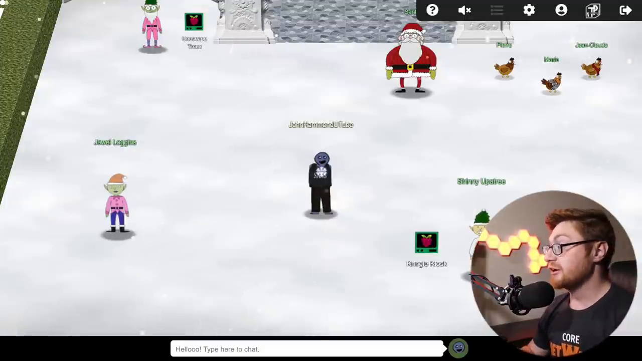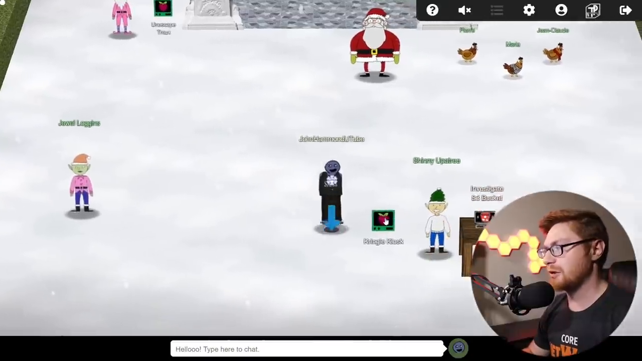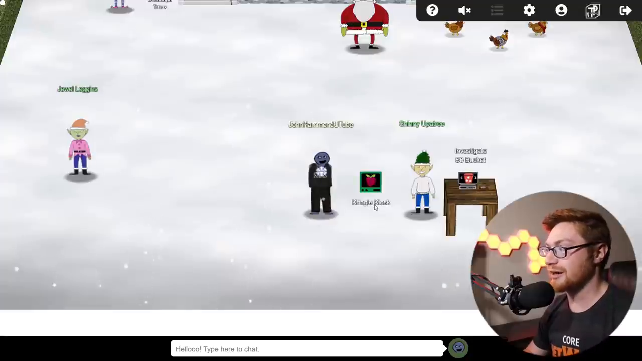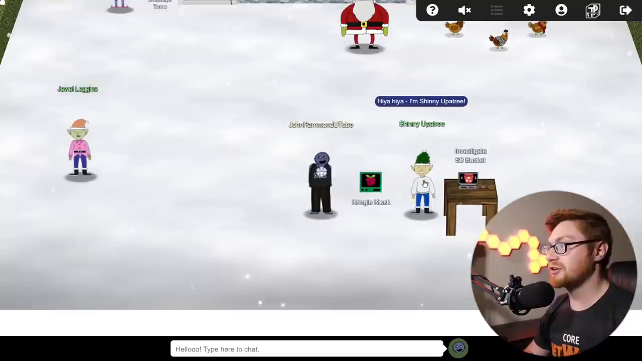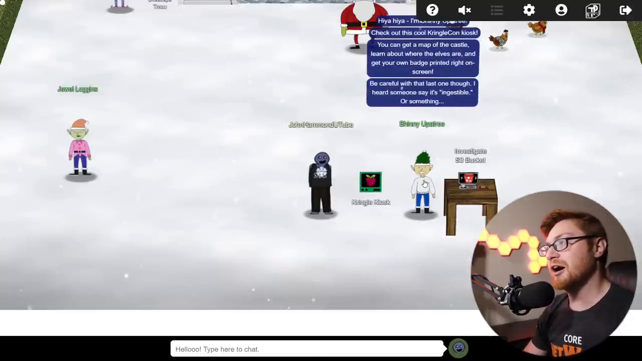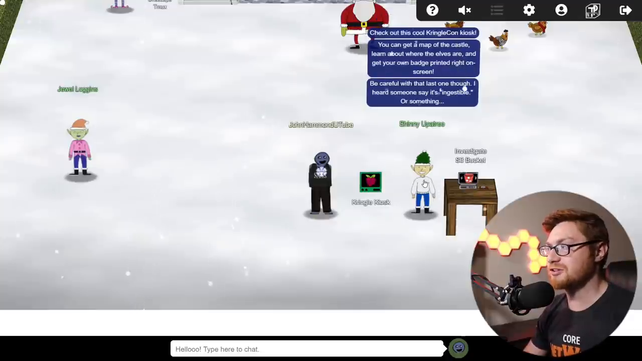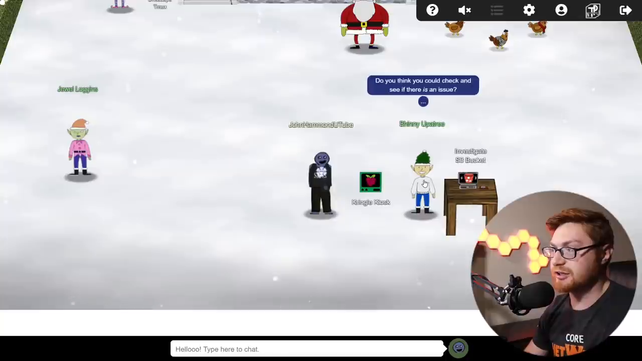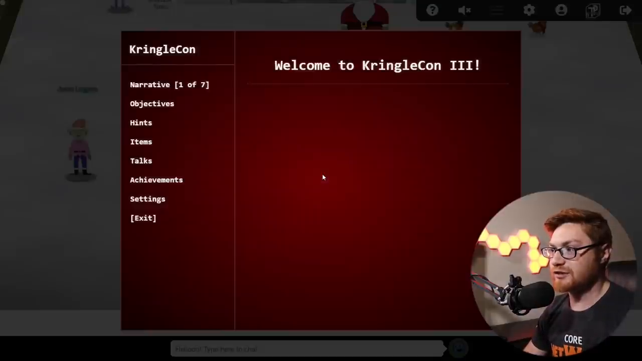So my friend Shinny Up a Tree is over here and he's got his little terminal, Cranberry Pi, I think that's what they call it here. Kringle Kiosk is what we're gonna end up working with. Based off of the conversations with Shinny Up a Tree, there is some nod and nudge and some interesting thought that there might be some command injection in the functionality of what's available there.